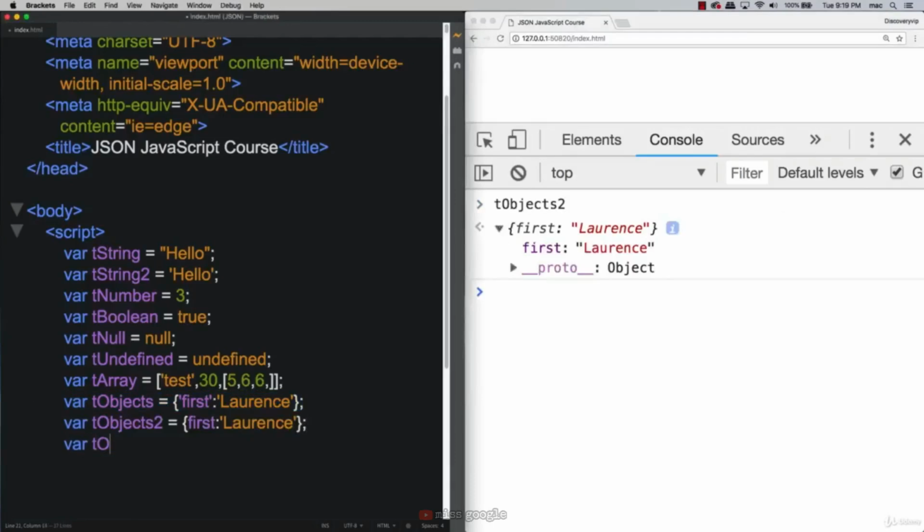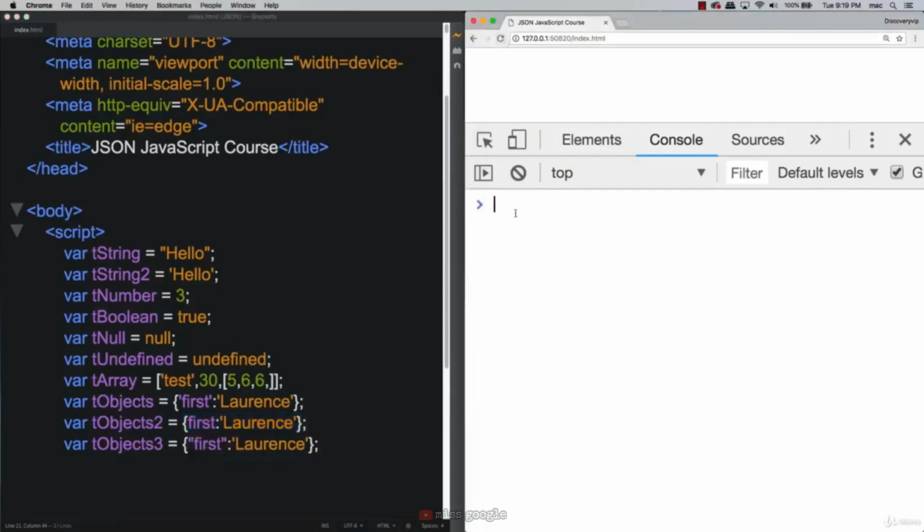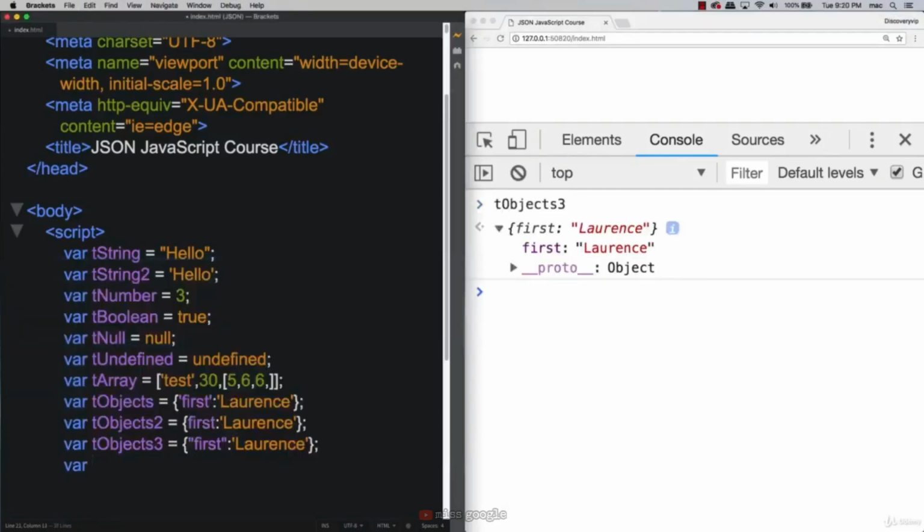We can also do multiple different ways. So do tObjects3. And this time we can use the double quotes if we wanted to. So again, we'll just refresh that. And you see it's still valid and it still outputs the data. You could also define an empty object, so do tObjects4, and then you can place content within there if you wanted to.